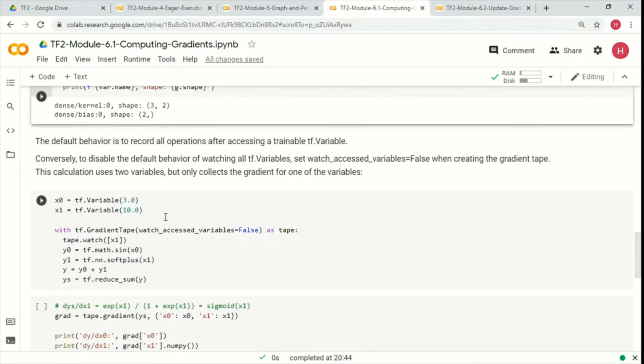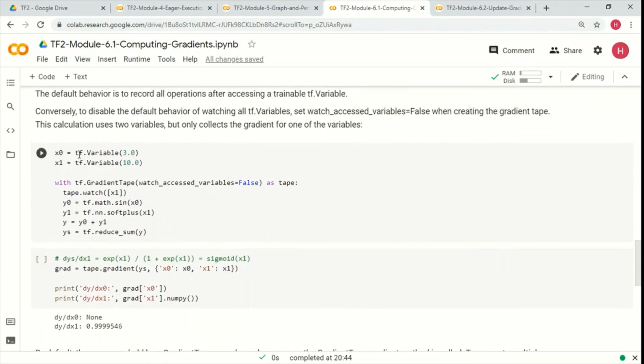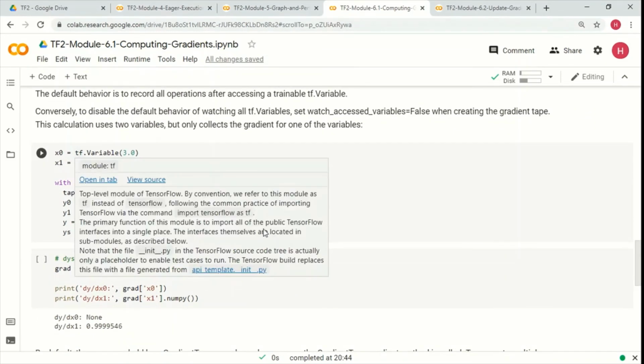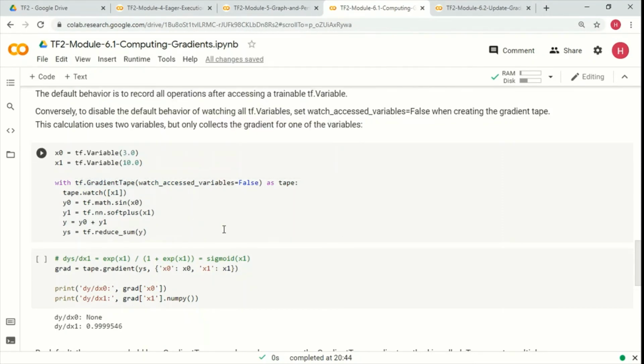Okay, but we can disable that and we can watch only specific variables also. So in this particular case, we have these two variables, x0 and x1, and then we are saying with the gradient tape, watch access variable equal to false. So we are disabling the watching of the variables totally, and then we say tape.watch. So we watch only x1. So only the operations on x1 are going to get recorded. Okay, so let's see what happens here.